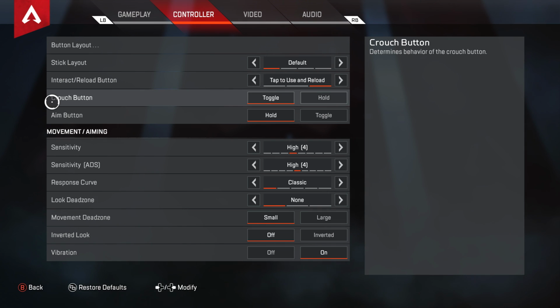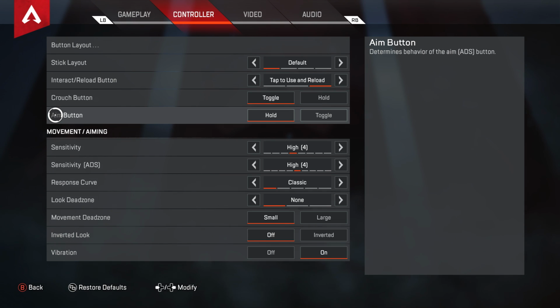The crouch button, I've got that as toggle. You can choose to hold it down, but toggle means you just have to click it in and you can keep aiming and keep the accuracy as much as possible. Aim button, again, is a little bit different. You hold this one down, as per most first-person shooters. I'm trying to think of one that I've ever played that doesn't have it as hold as the default. If you would like to toggle it, that's totally up to you, personal preference, but it's too much of a habit for me to get out of, so I'm going to leave it as it is. Sensitivity, I've upped one from the default here.